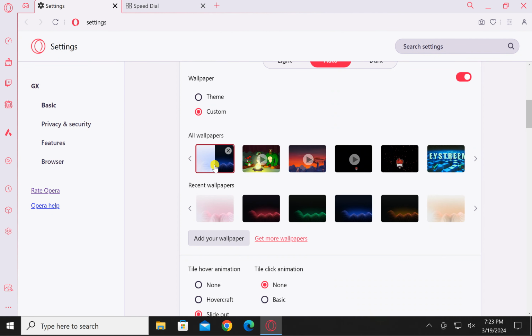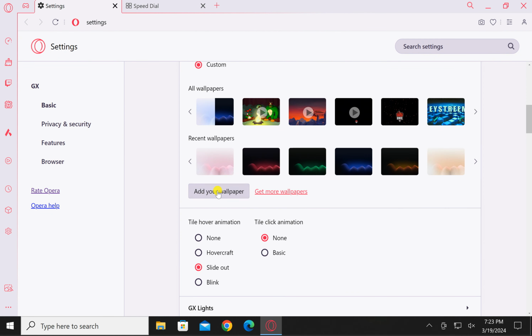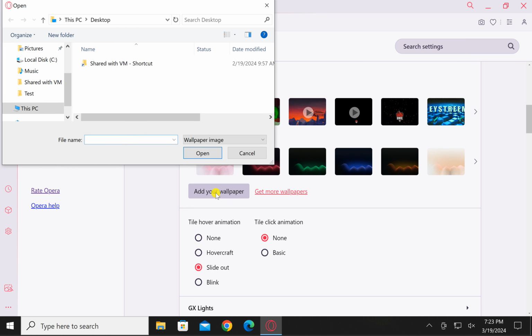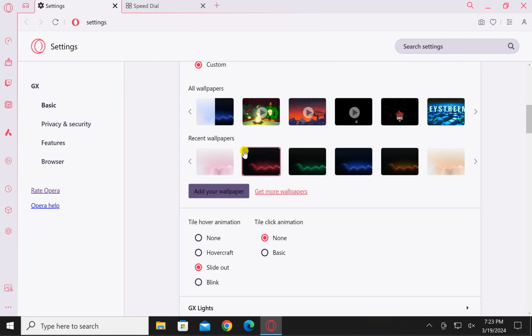And in case you don't love any of the wallpapers, you can click on this one add your wallpaper button and select a wallpaper of your choice from your Windows PC, and then click on this one OK button to apply that wallpaper in Opera GX browser.